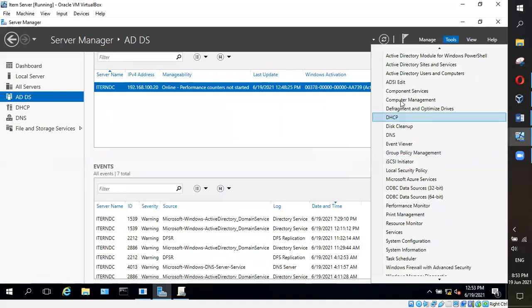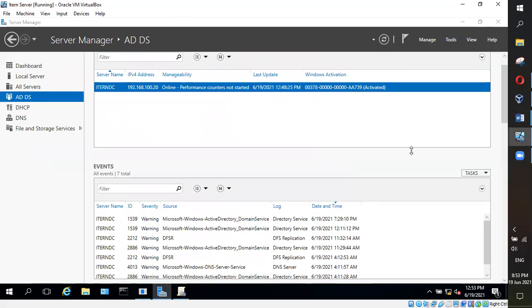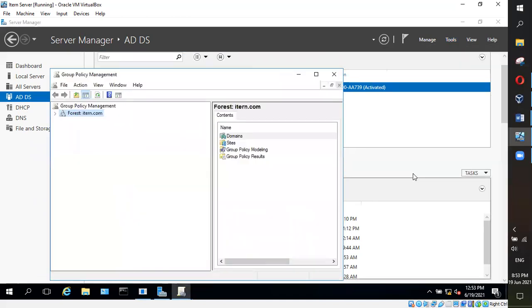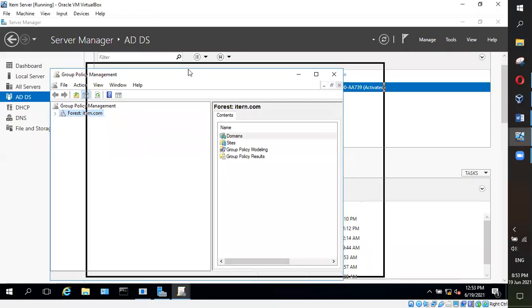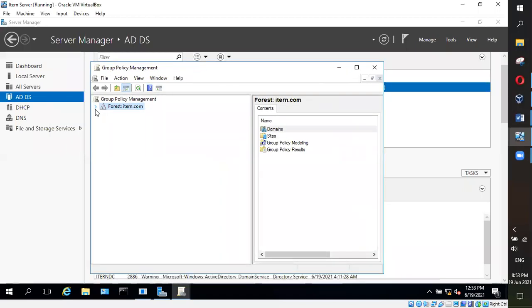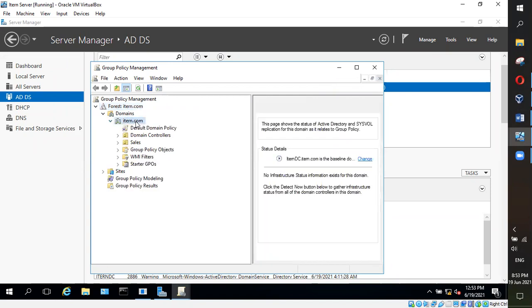Tools, group policy management. We want to go and see policy around our password. I promised us during the last class that this password that we are seeing now, we can also set policies around it. That's what we want to go and see now. So our GPM has created a new window for us. If you expand this, you will see all the domains that you have. So far, we have just a domain. You expand that domain as well, okay?